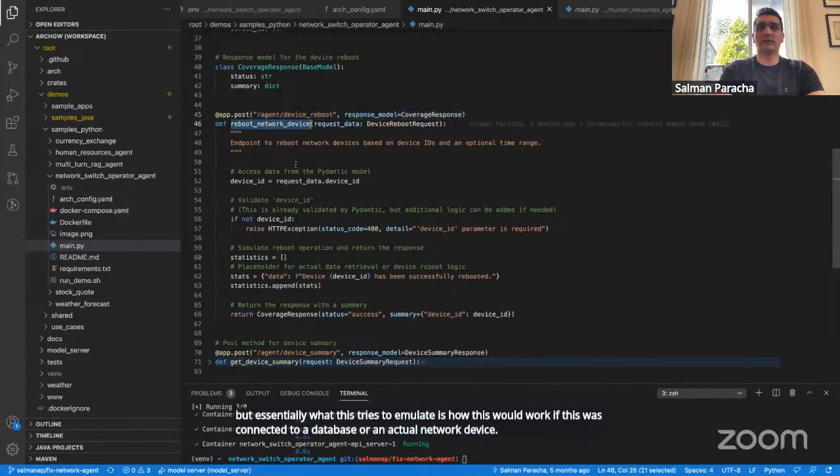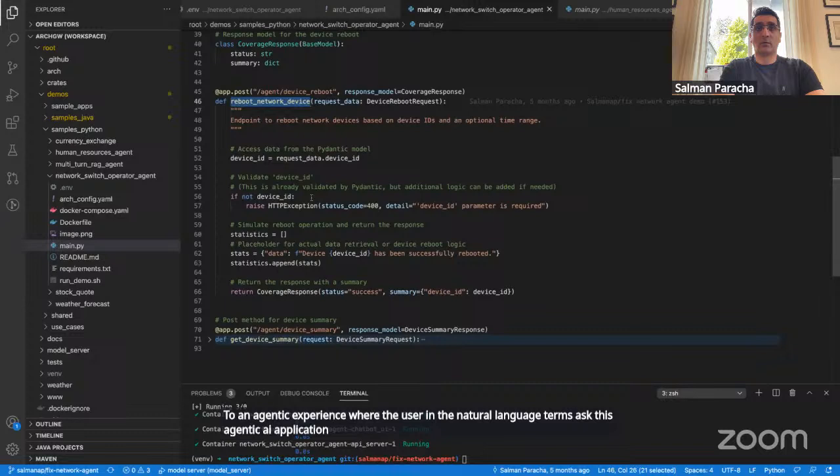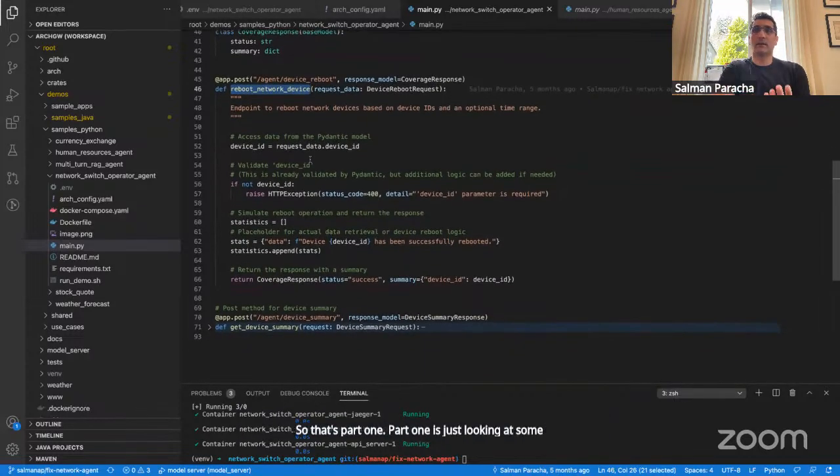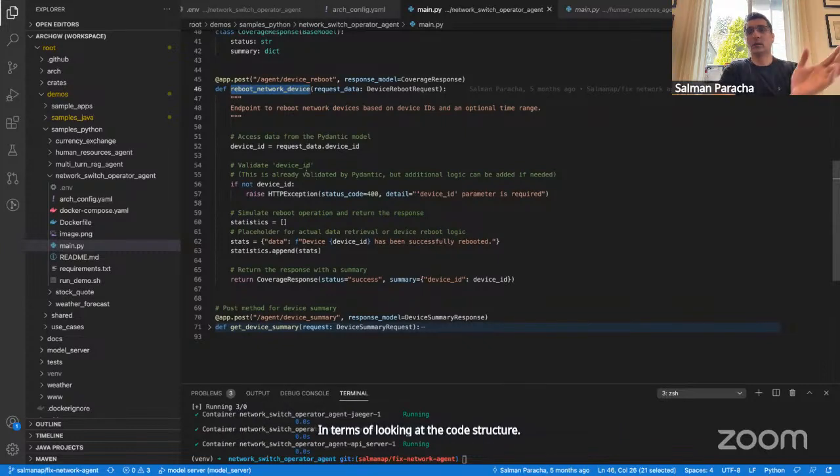So reboot network device is a function call, as I mentioned. Getting device summary is a function call. And these types of capabilities now need to be exposed to an agentic experience where the user can, in natural language terms, ask this agentic AI application some questions, and they need to be able to route to these function calls to be able to get precise data or take action, and then return from them and summarize their response for the user. So that's part one. Part one is just looking at some application code. If you're a Python developer, if you are a machine learning developer, this should be fairly straightforward in terms of looking at the code structure, not the actual implementation. We'll walk through that in a second.